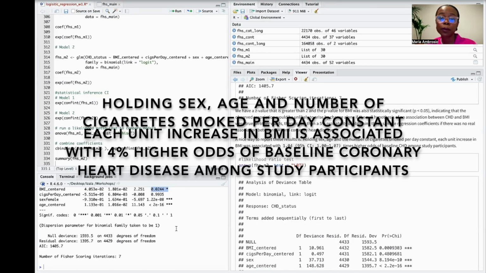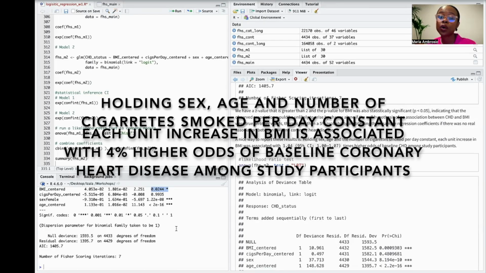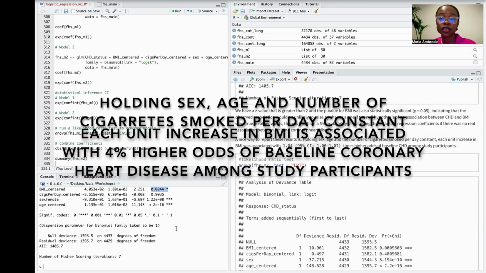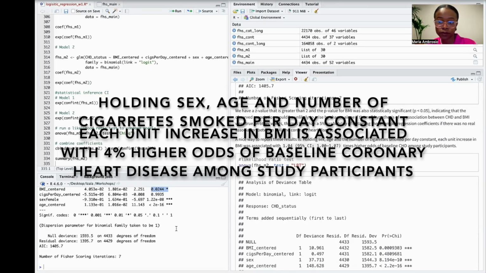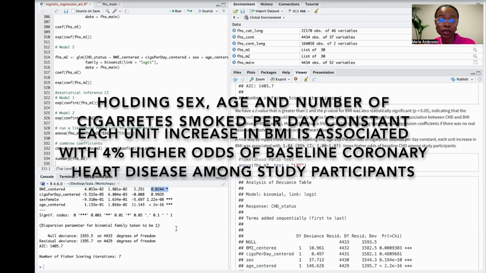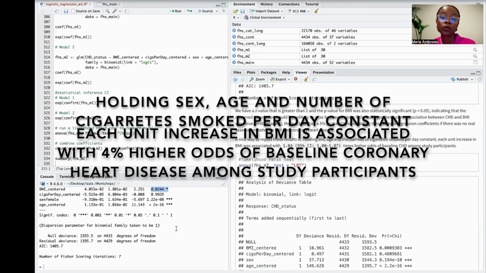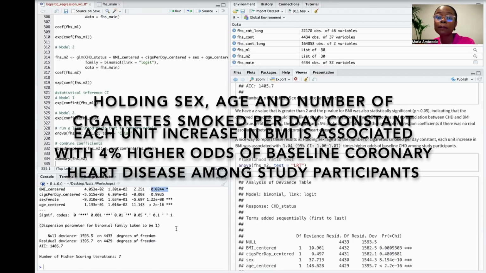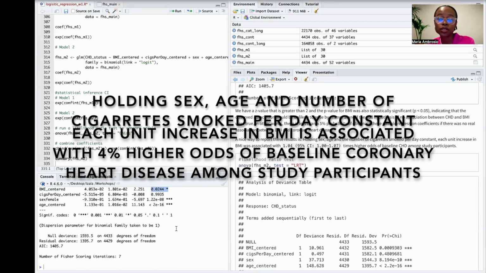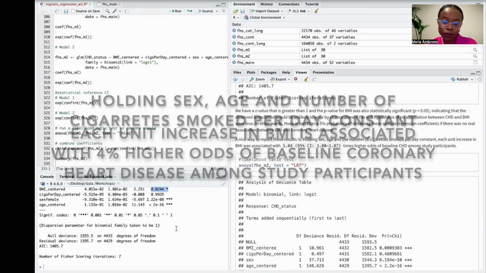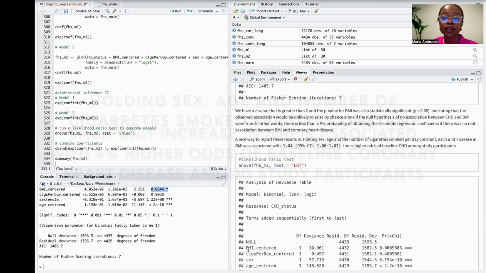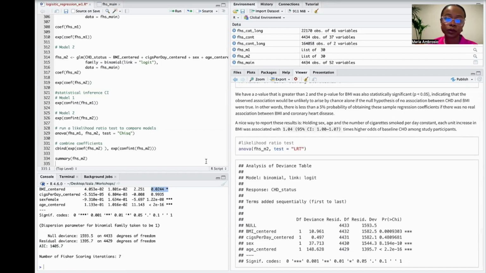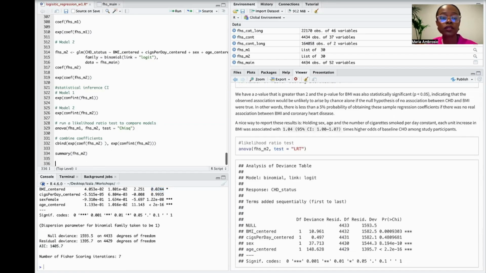A nice way of reporting these results will be: holding sex, age, and the number of cigarettes smoked per day constant, each unit increase in BMI is associated with 1.04 times higher odds of baseline coronary heart disease among study participants. And then we have the confidence interval reported alongside it. And so let's just conduct the likelihood ratio test.